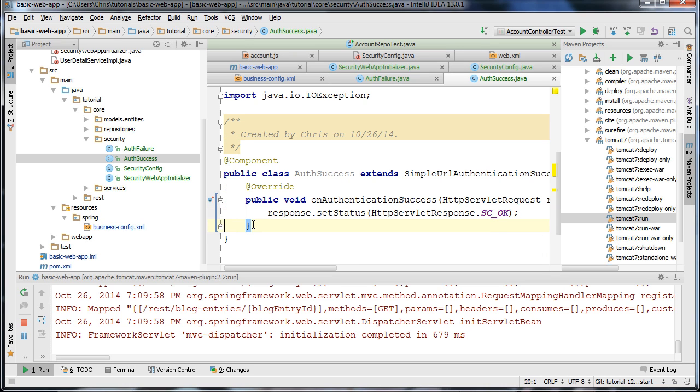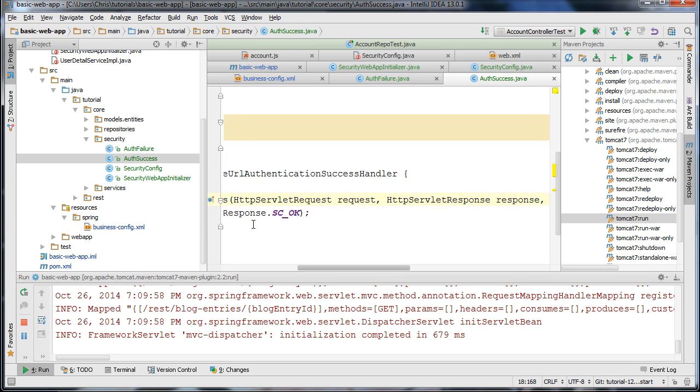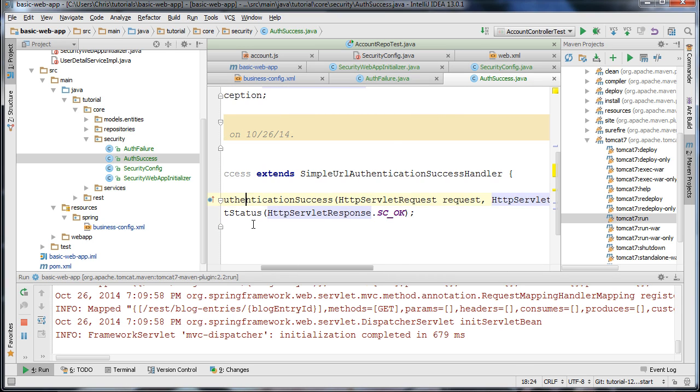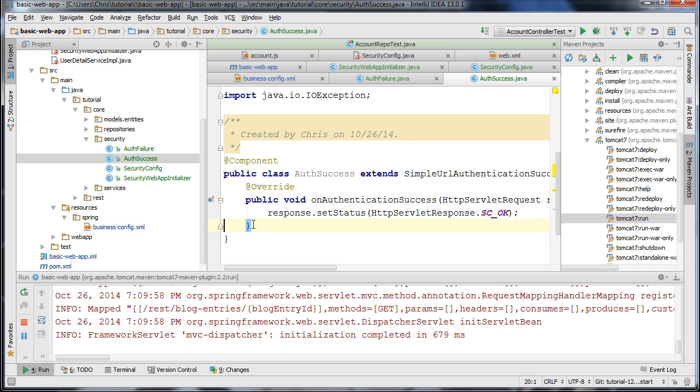So this is the response we want to send back if a user has successfully authenticated, and this will be helpful when we're creating, in AngularJS, the function to log in the user using form-based login, to correctly be able to handle errors and things like that. This will make that much easier.